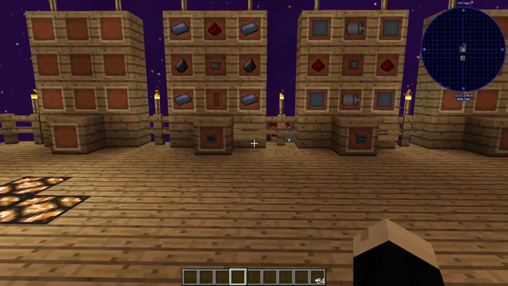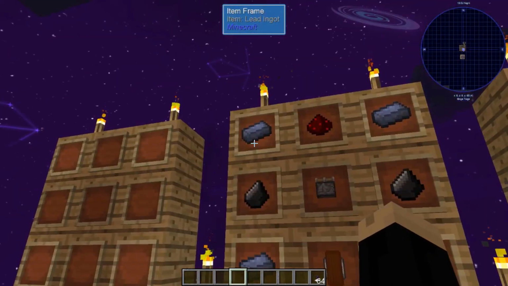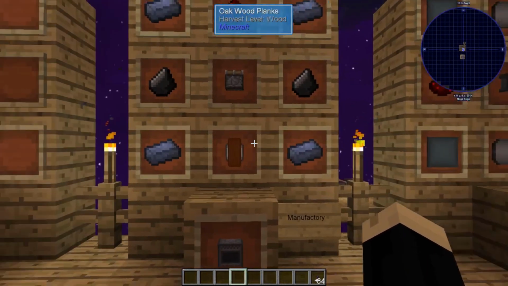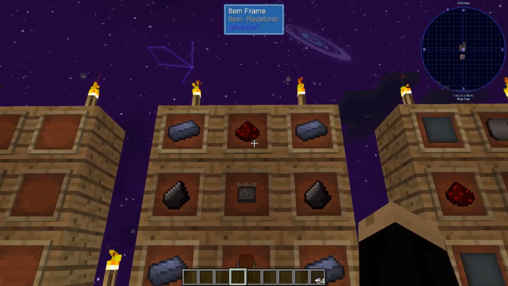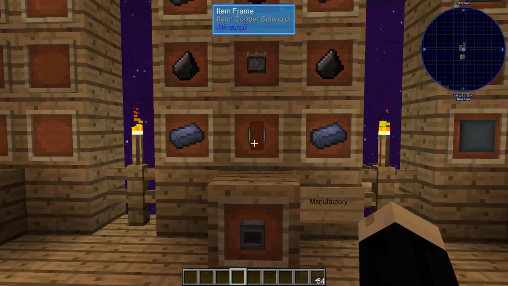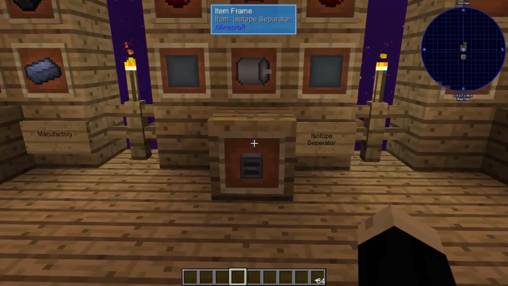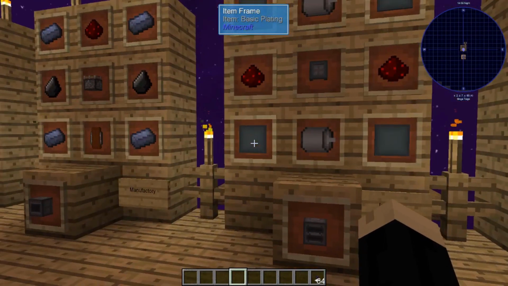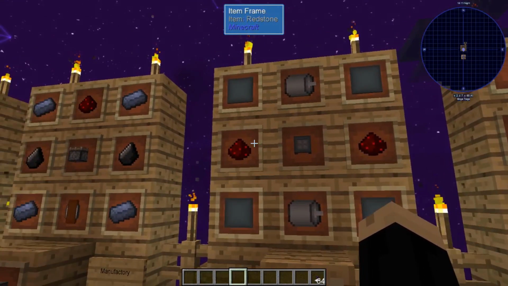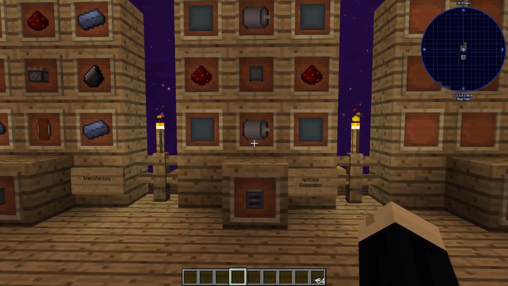Okay, so starting off, we're going to build our Manufactory. The Manufactory is going to be 4 pieces of lead, or lead ingots, 2 flint, a redstone, a piston, and a copper solenoid. So all pretty easy stuff to get a hold of. Now the Isotope Separator is a little bit more advanced. It's going to be 4 basic plating, 2 redstone, a machine chassis, and 2 electric motors.